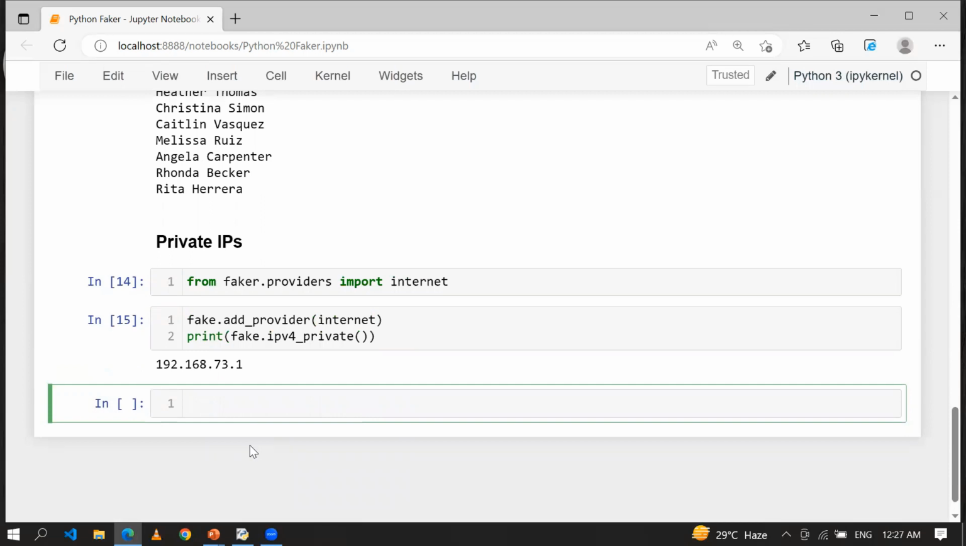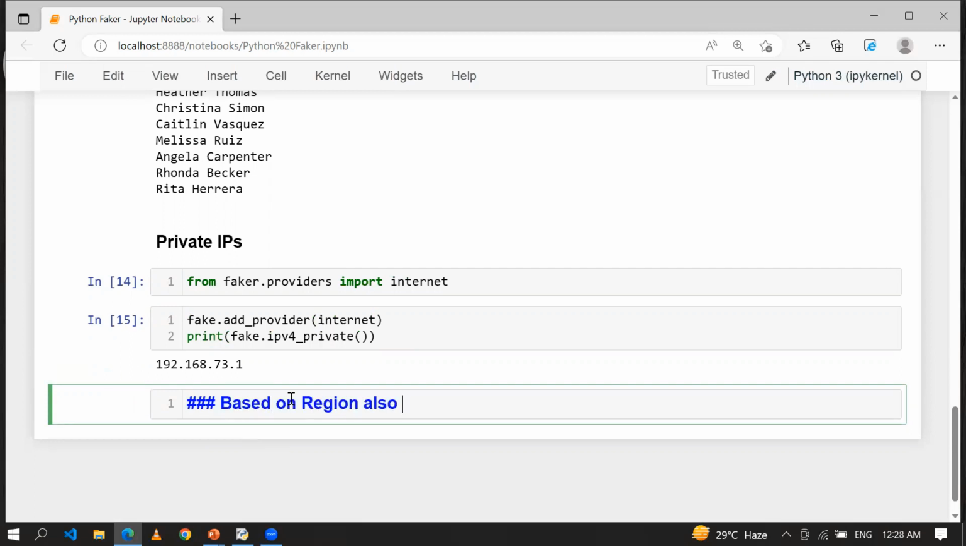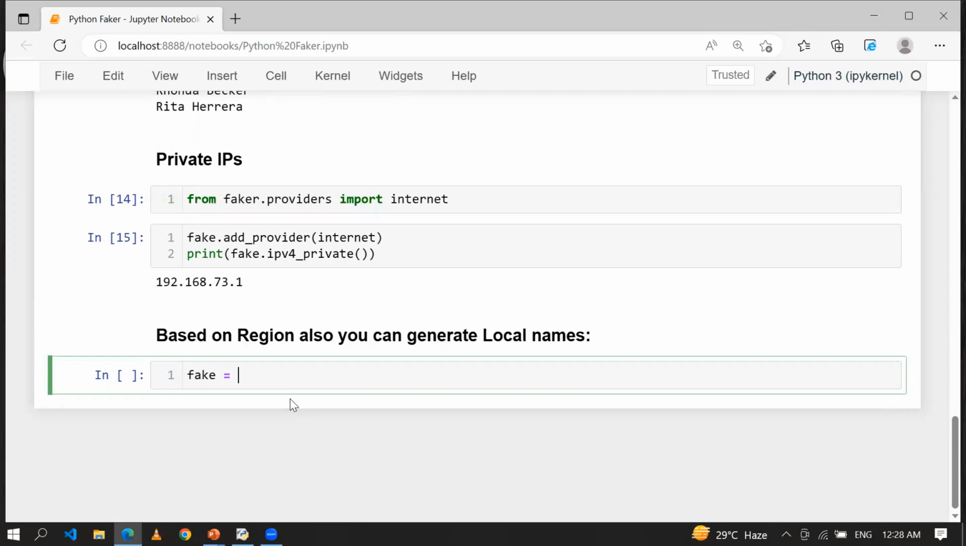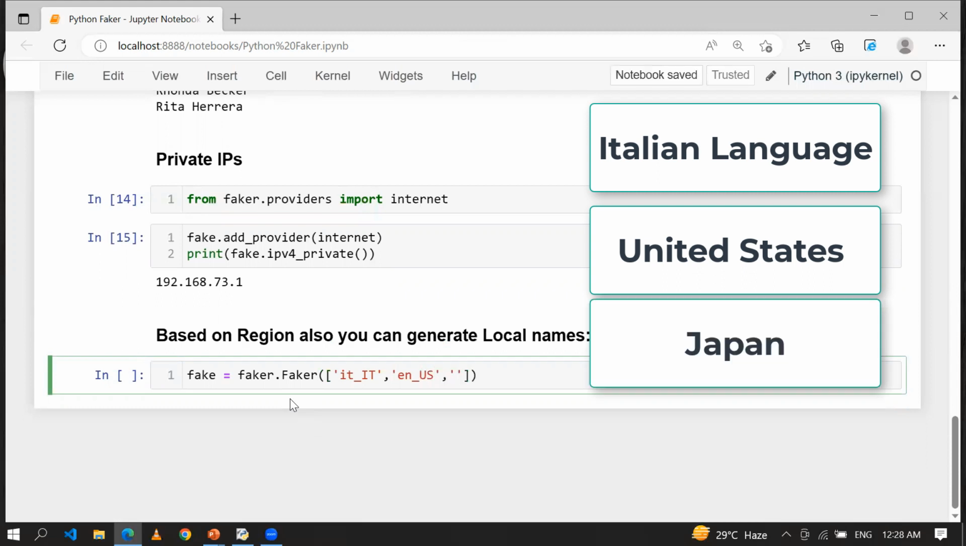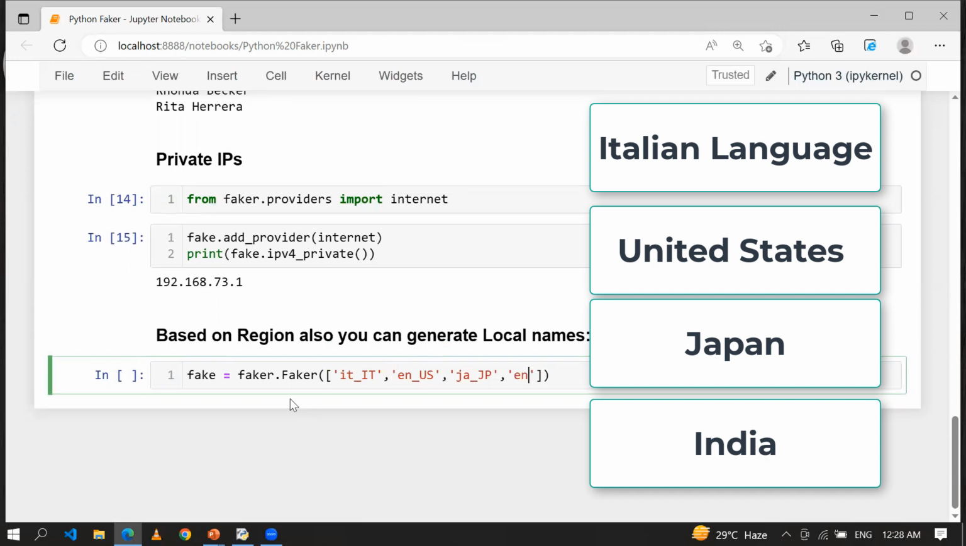And guys, as I told you, based on your region, you can also generate your local names. So what do you mean by this? I am taking, let's say, fake equal to Faker. And here, guys, let's say I am using some region, right? Just like US, or maybe let's say for Japan, and for, let's say, India as well, right? So you can include any region, right?